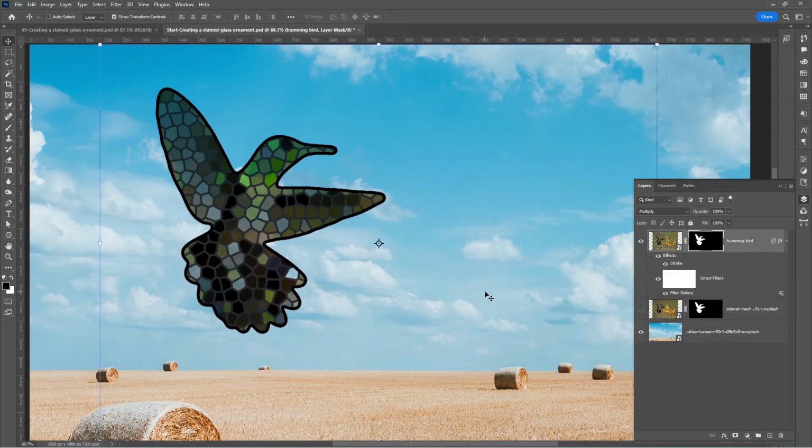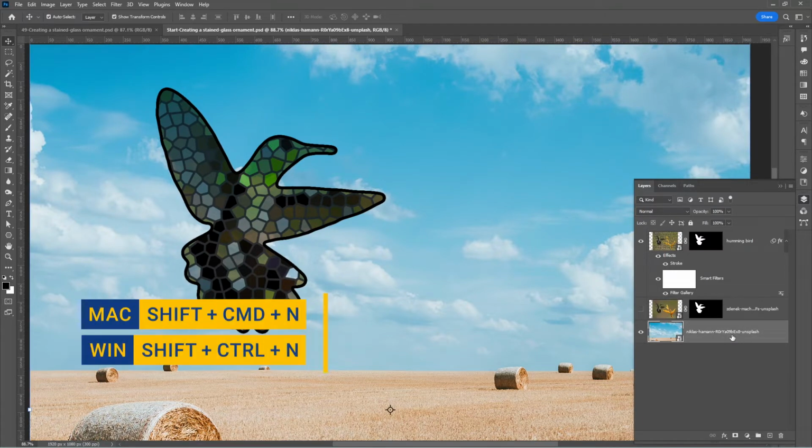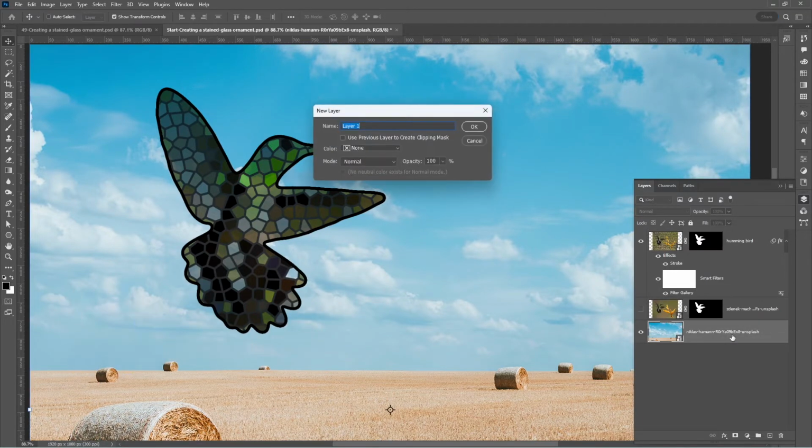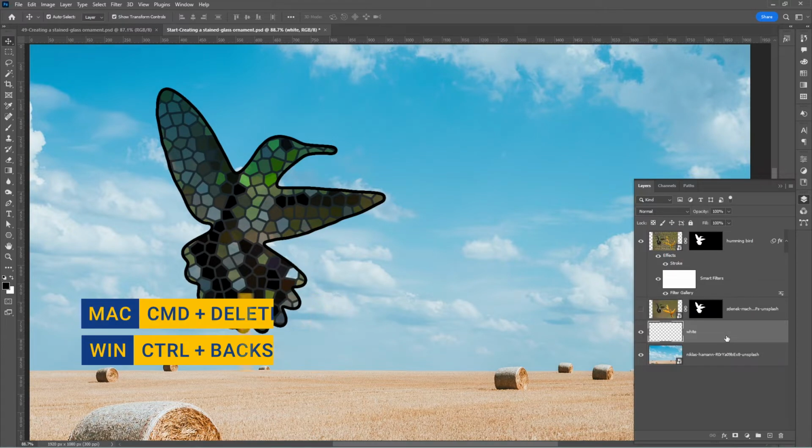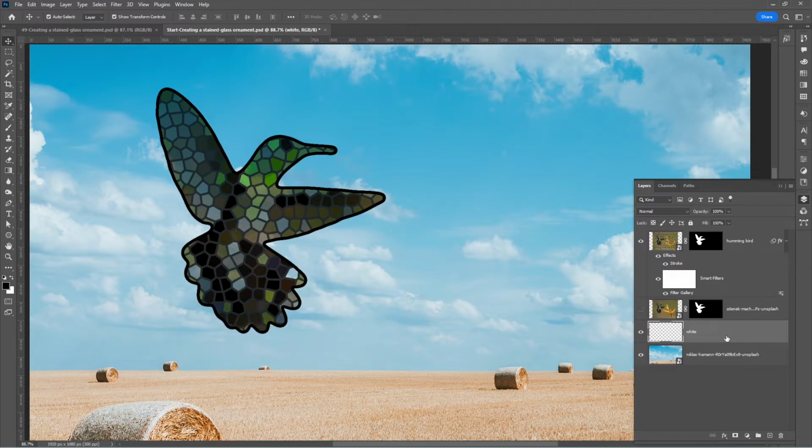Moving on, let us add some bevel and emboss to the edges. That means we have to mask them out. Let me show you how we do that. Click on the background layer. Press Ctrl Shift N, Command Shift N on Mac. Create a new layer. Let us call it white. Click OK. Press Ctrl Backspace, Command Delete on Mac, to fill it with white.